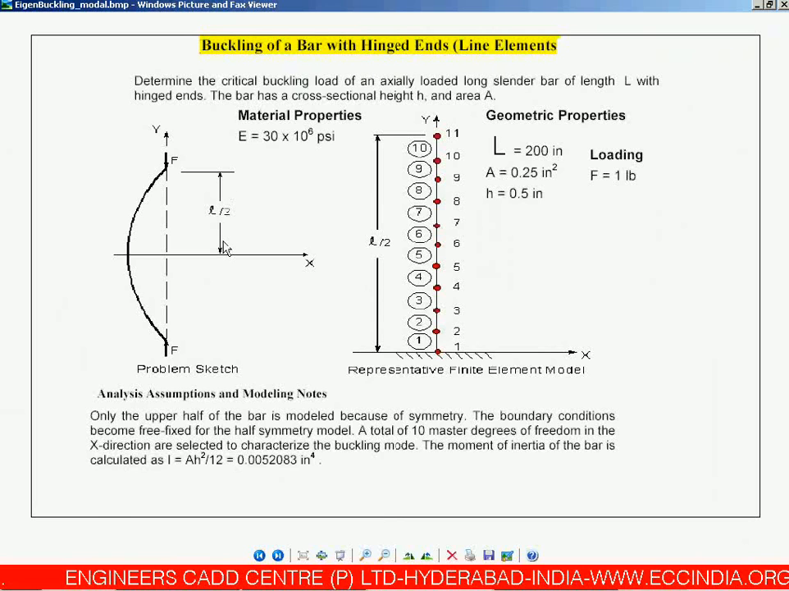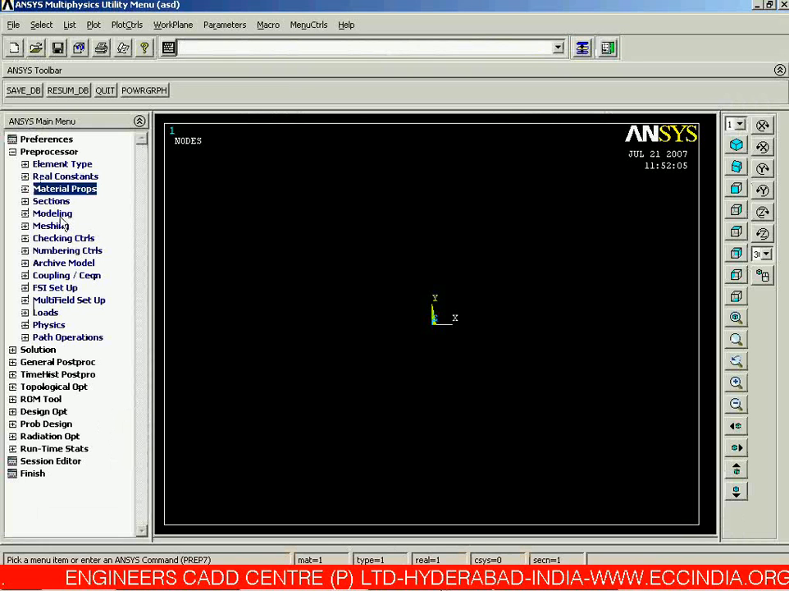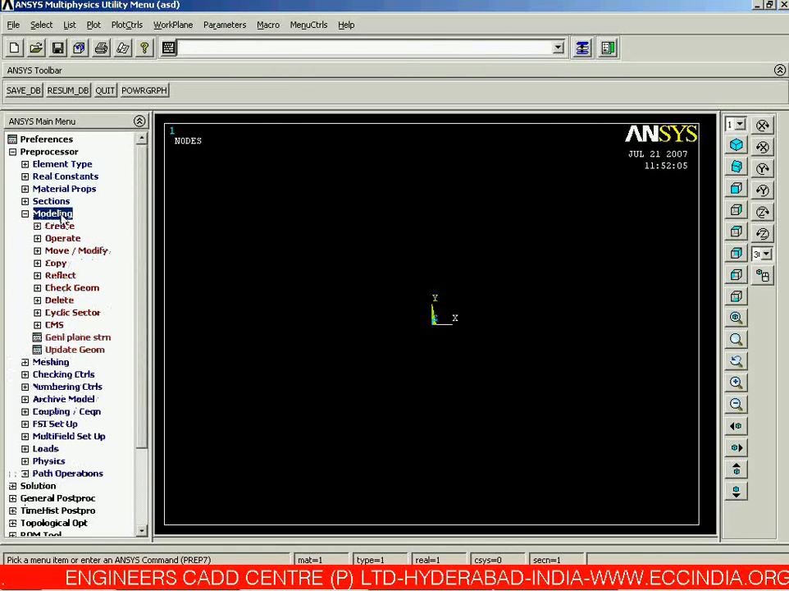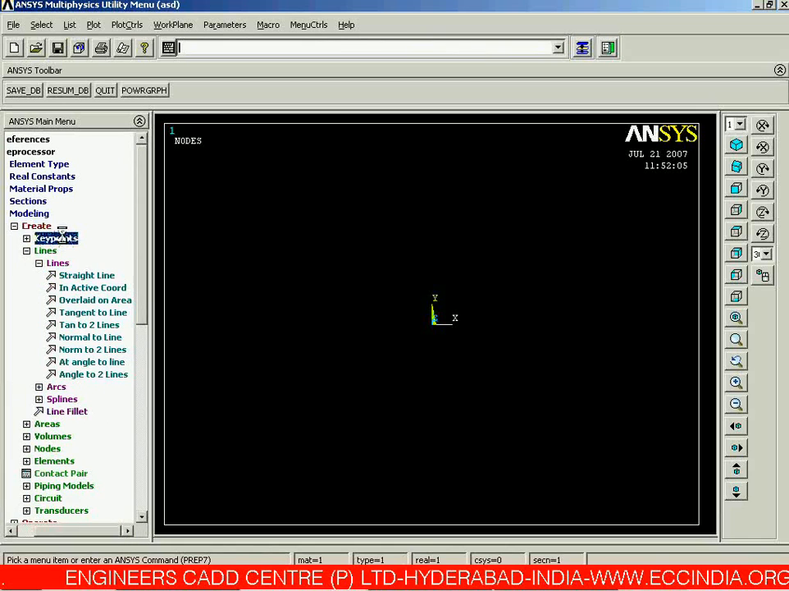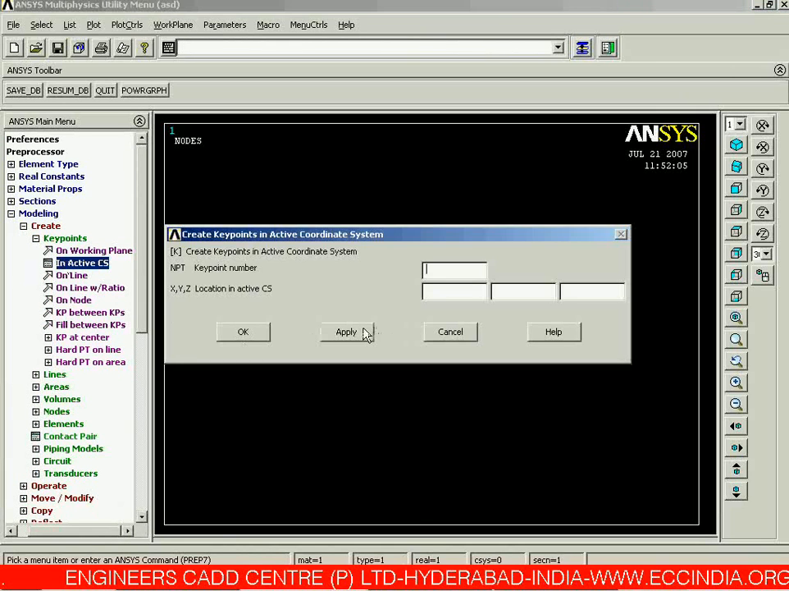So we are supposed to calculate only for half of the length. So total length is 100. We are going to consider it as an axisymmetric. So in the modeling, say create key points first, key point in active coordinate system.